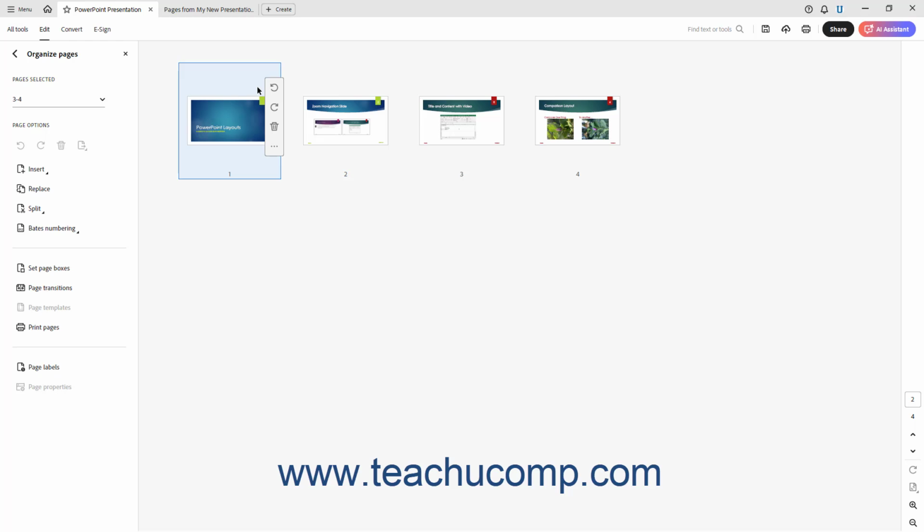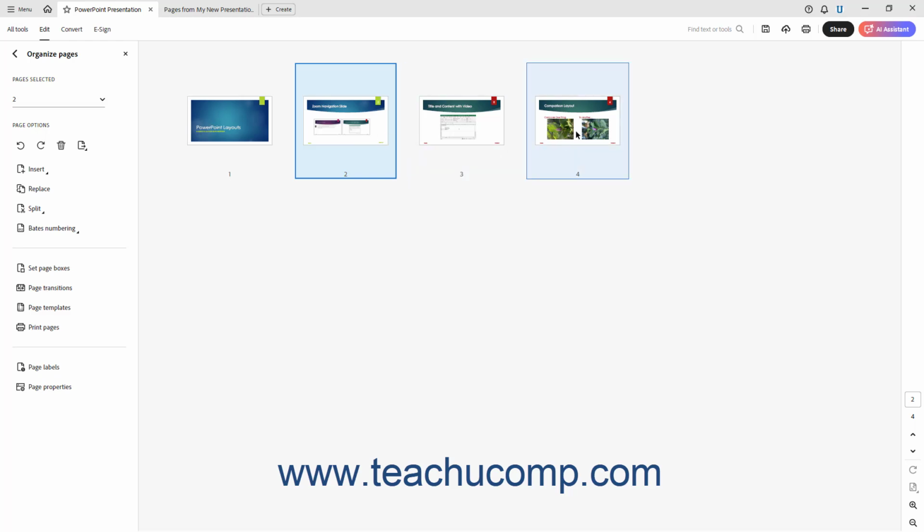Alternatively, to replace consecutive pages within a PDF in Acrobat with consecutive pages from a different PDF, click to select the consecutive PDF page thumbnails of the pages to replace within the Organize Pages view. To make a consecutive page thumbnail selection, click the first page thumbnail to select, hold down the Shift key on your keyboard, and then click the last page thumbnail. Then release the Shift key.